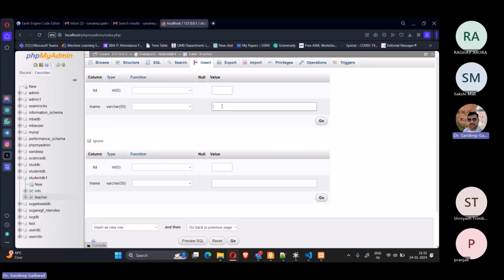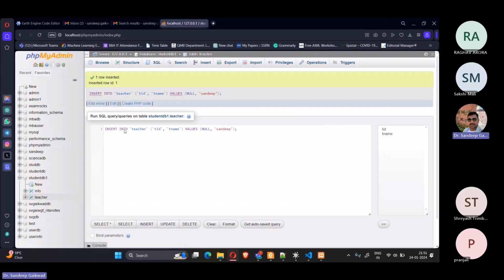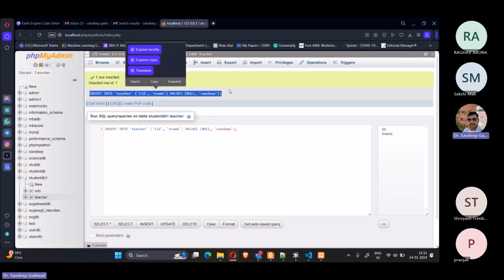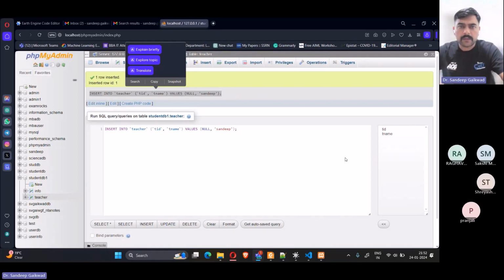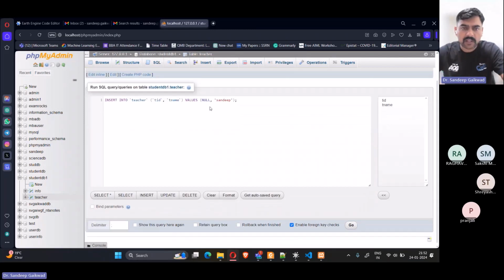It will automatically update. Write down the teacher name, for example, Sunday. Okay, and then click on go. It's very easy, right? It will show one row has been inserted, and it will create the SQL query. So there is no need to learn SQL, but you should have a little idea of what it does. You should have a little idea what is an SQL query, what is a database, and how to handle a database and perform database operations.